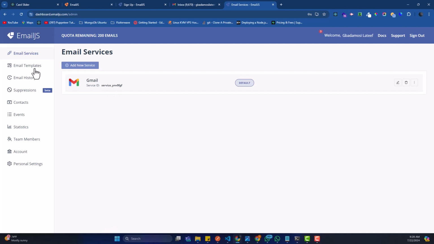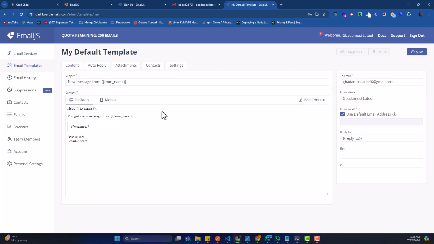Now the next thing you need to do is to come to your email template. You come to your email template, then you click on new, create new template. You can create a new template. Now note something.